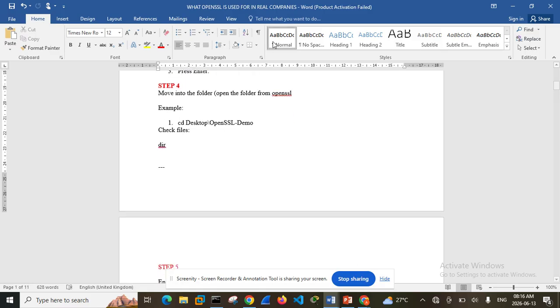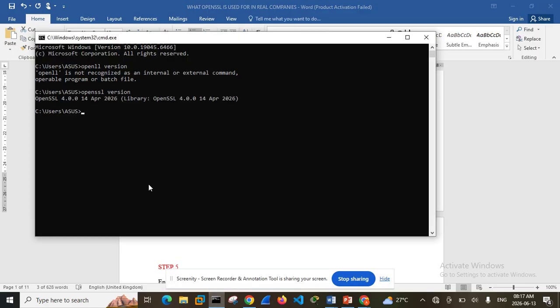Step number 4 says we should redirect OpenSSL to this setting prompt. So I'm going to copy this place now. See what I copied: cd desktop slash OpenSSL slash this. Now let me go back to the command prompt and explain it.